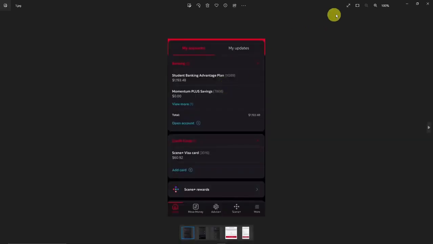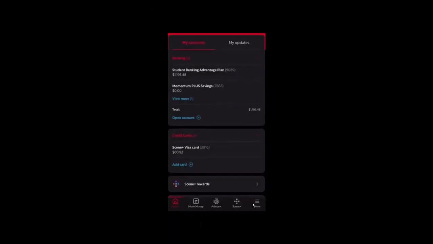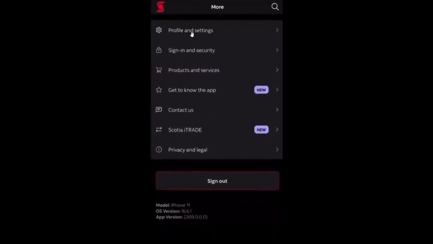First things first, of course, log into your account. This should be the landing page of your account, right? Then I just want you to click on this More Options. Once you click on More Options right there, you're going to be headed to this platform. Simply click on Profile Settings over here.